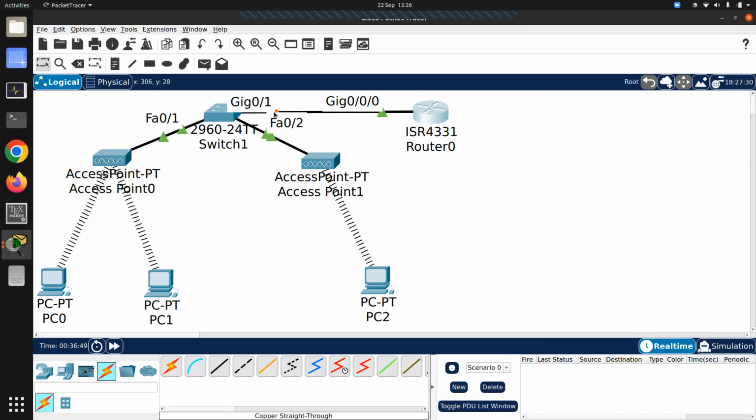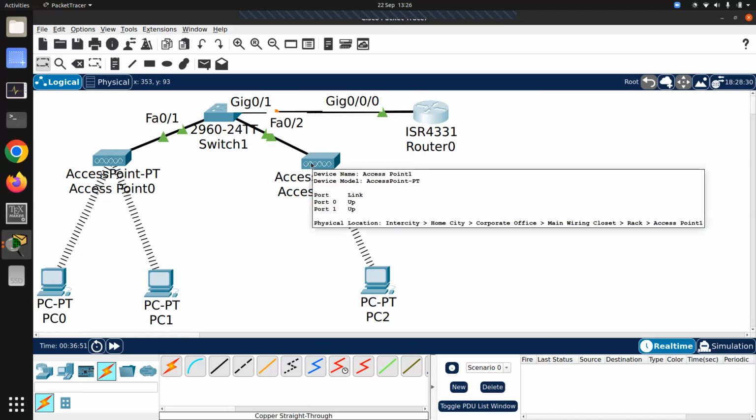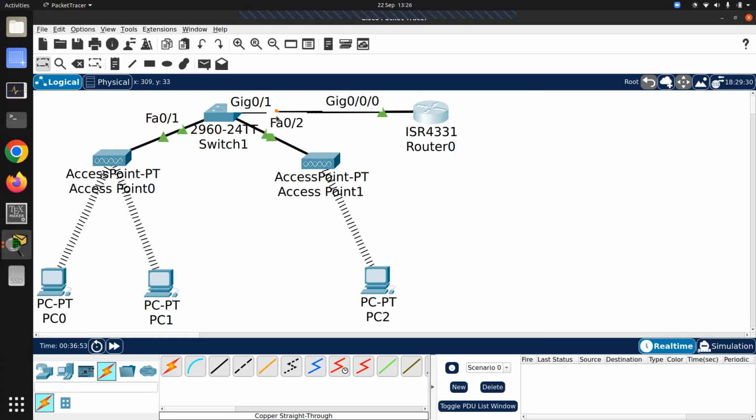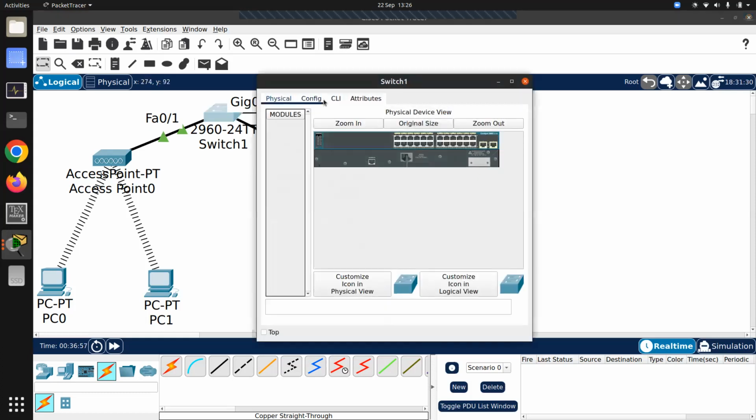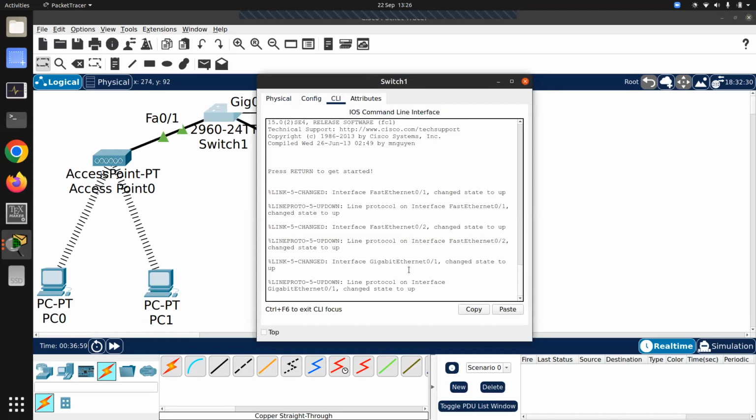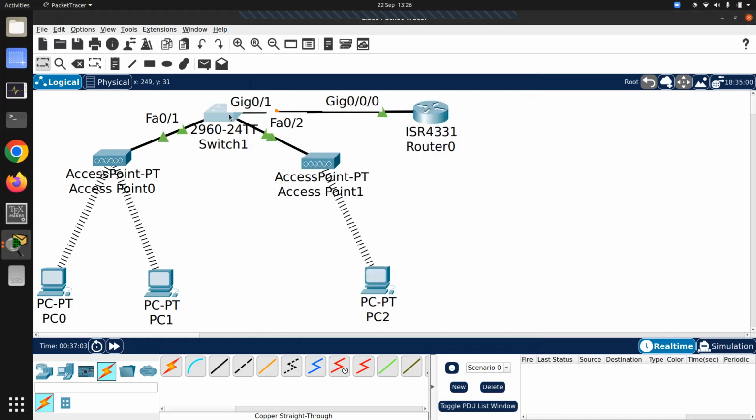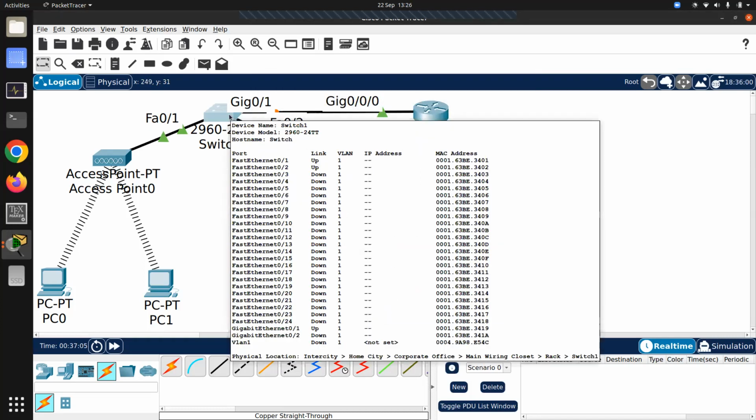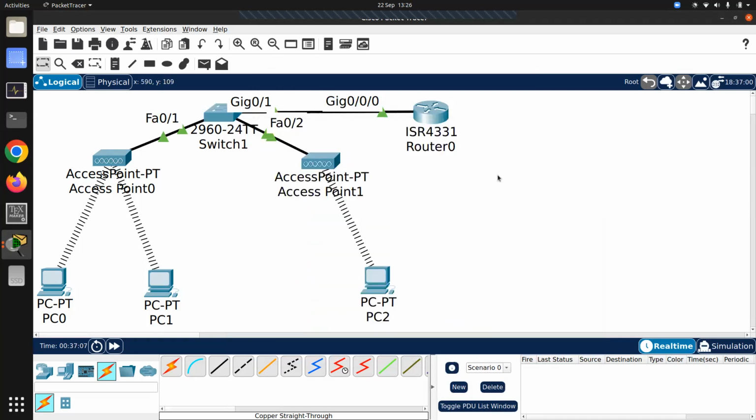Both these links will come up. It will take a little bit of time, but both these links will come up. This has come up. This will also come up. Otherwise, we can use the command line interface. Yeah, it's up, I think. Yeah, so it will take some time. Yeah, it's green. So now this is what is happening really.